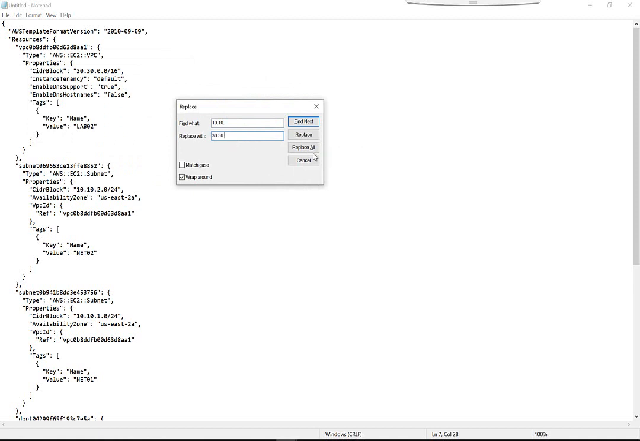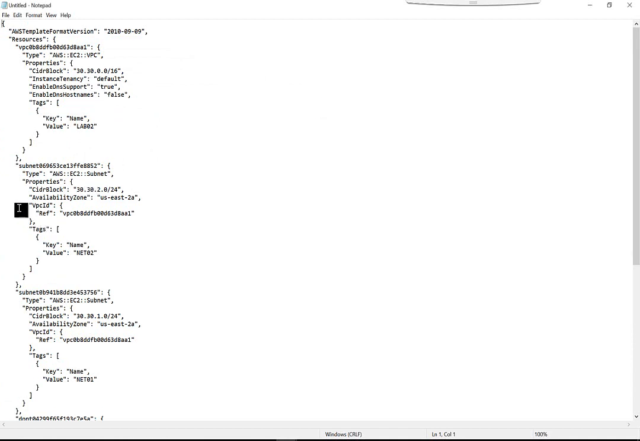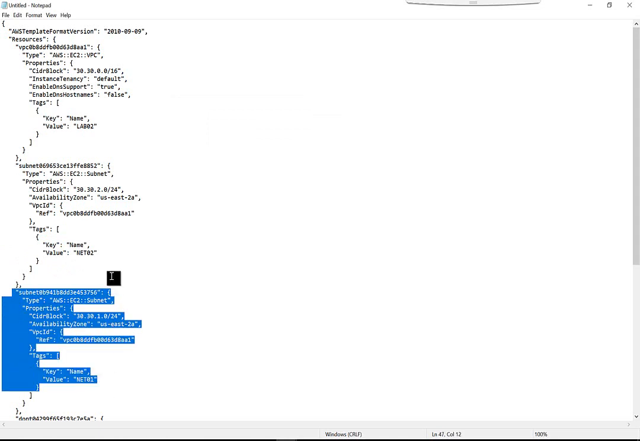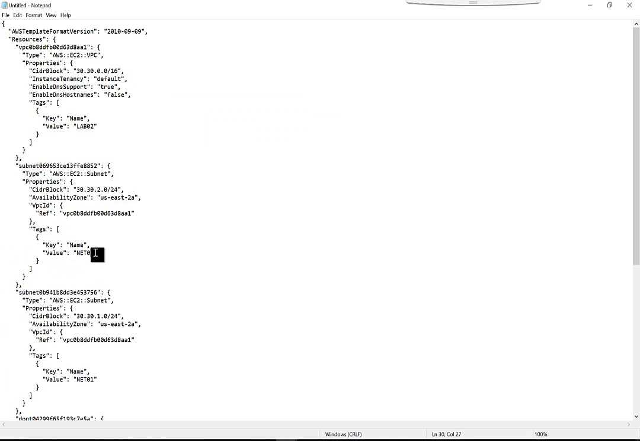Okay, replace all. You can see, because I have two subnets, as you can see here, this is the first or second subnet, and this is the other one. I can change the name as well here. I can say this is 30.